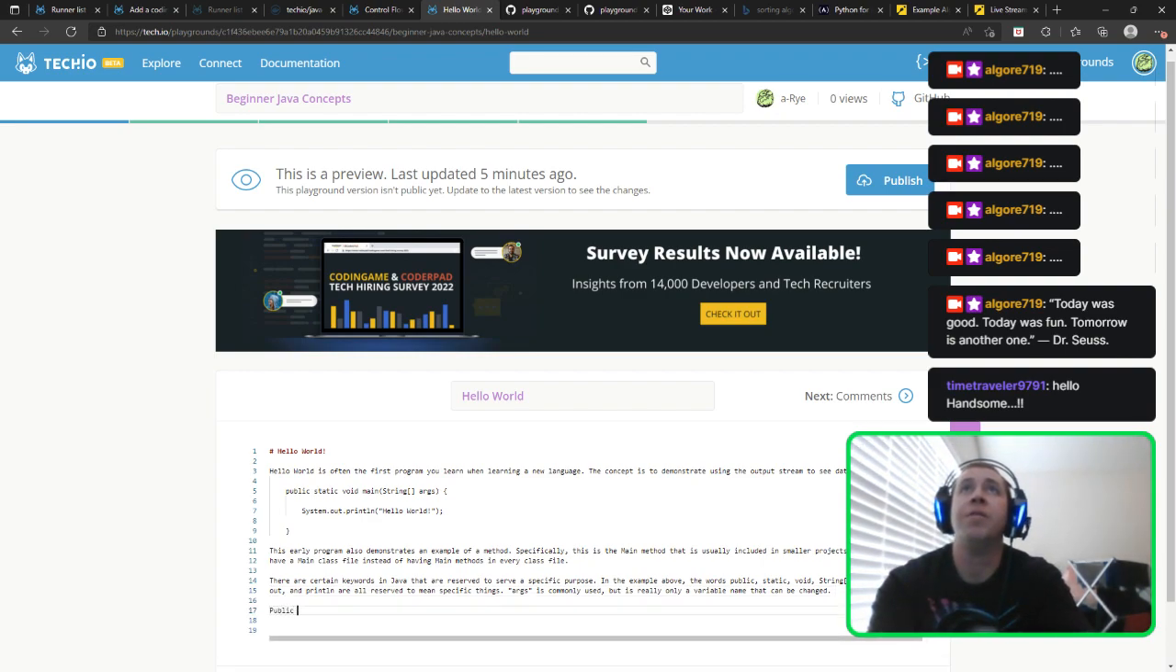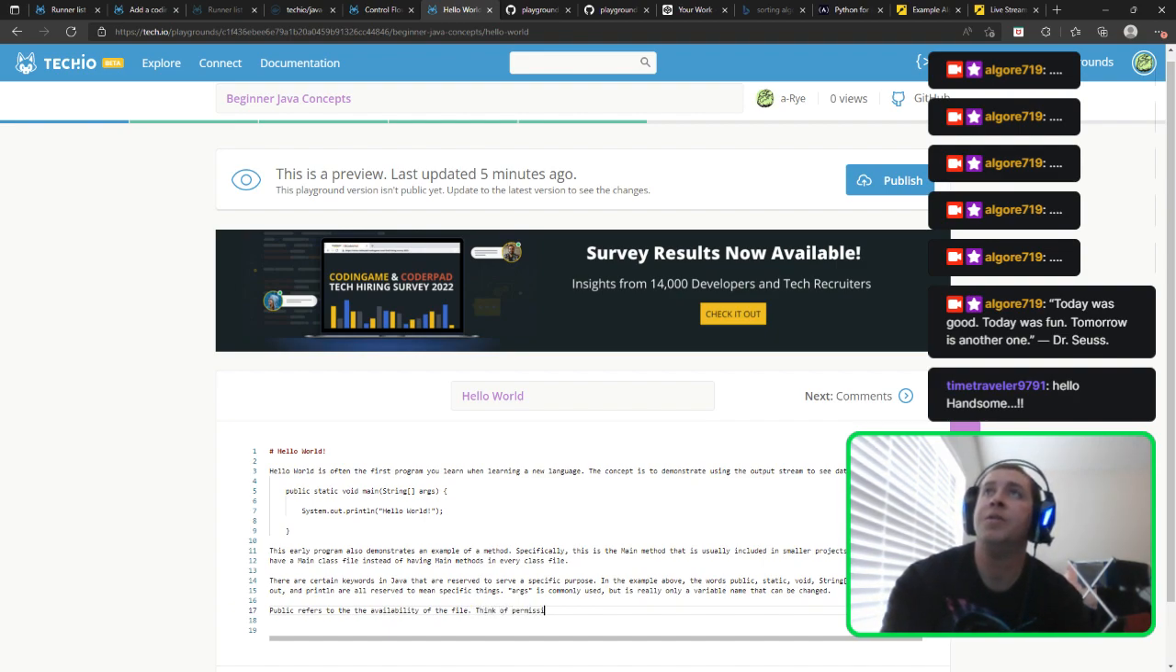Public refers to the availability of the file. Think of permissions to view based on being either public, protected, and private.